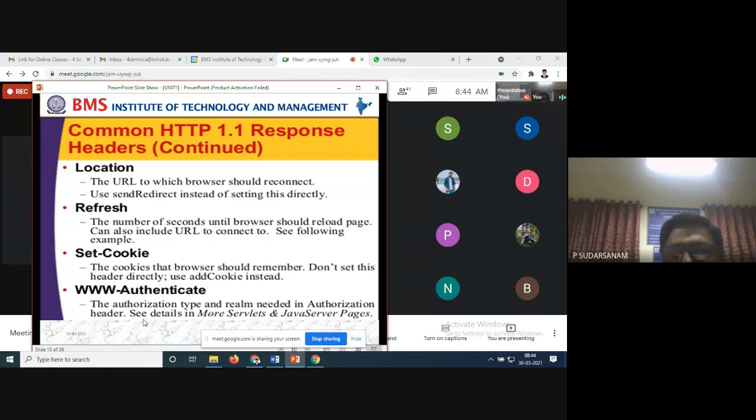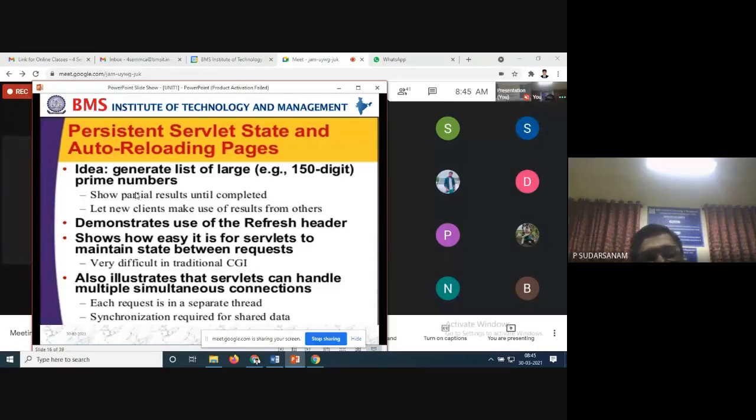Authentication: you know that it is authorization. The authorization type and realm are needed for the authorization headers. For every request, authentication and authorization are required to access particular resources. That is what we discussed yesterday about common HTTP response headers.